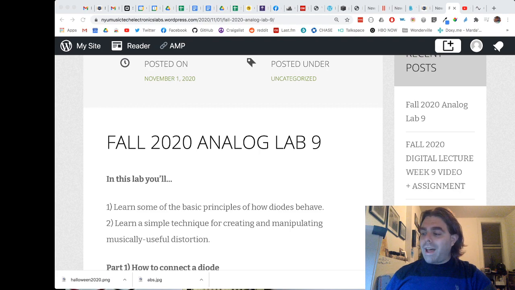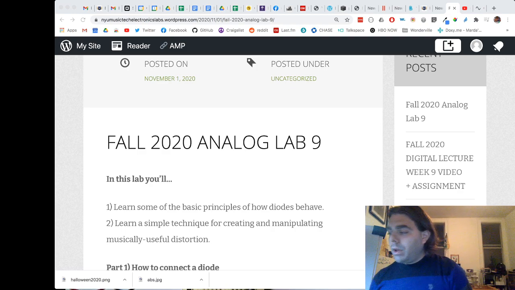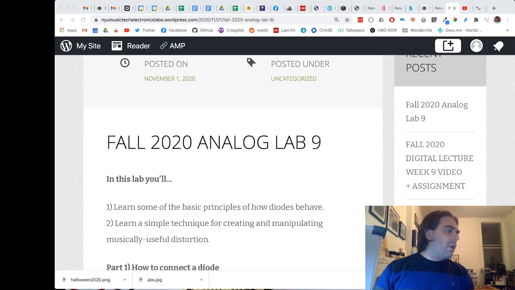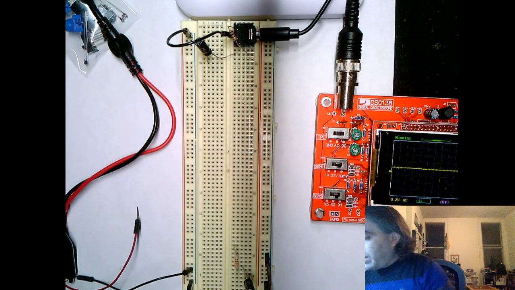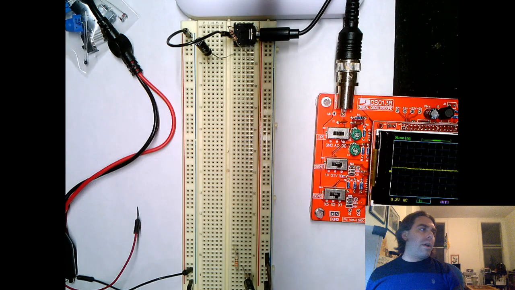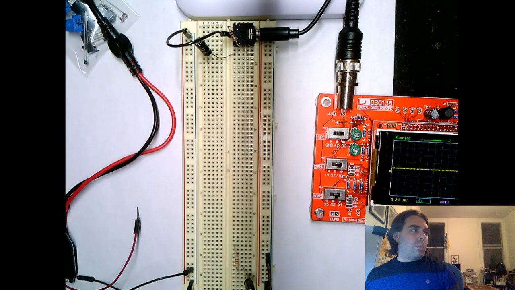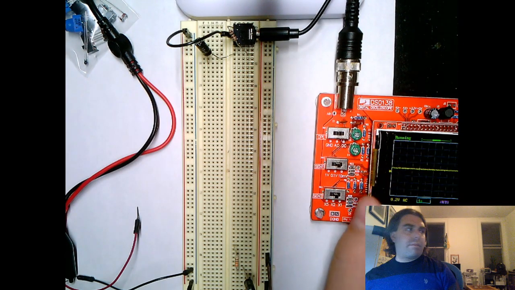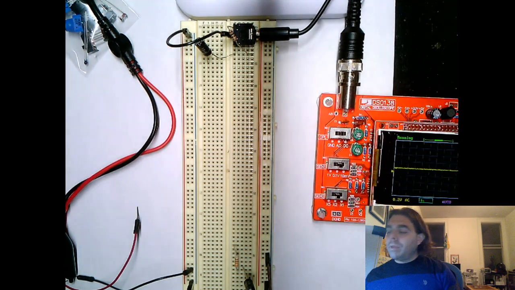This particular lab is one of my favorites. This is going to be about distortion. And before we talk about distortion, we're going to talk a little bit about diodes. So I'm going to swap over to my desk camera. And you'll notice I kind of took everything off the breadboard. The only thing I have is my input and my output. So we'll be listening to some distortion circuits. I've got my scope here, but it's not plugged in yet.